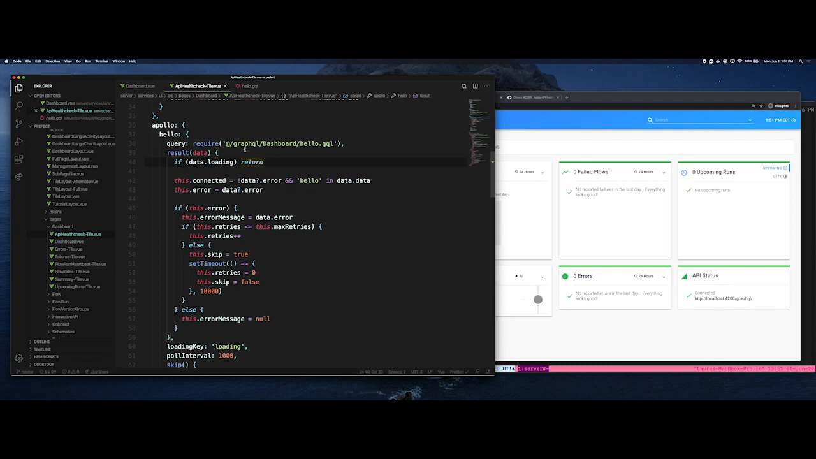Okay, so we've seen where we've required that file, and that will tell the Apollo plugin to run this query against the API. And here in the result handler, we have a whole bunch of logic. The first line is: if on the data argument there's a loading property set to true, then return. If this data is loading, don't do anything with it, because that means it isn't ready for us to look at to determine if this is valid for our component.